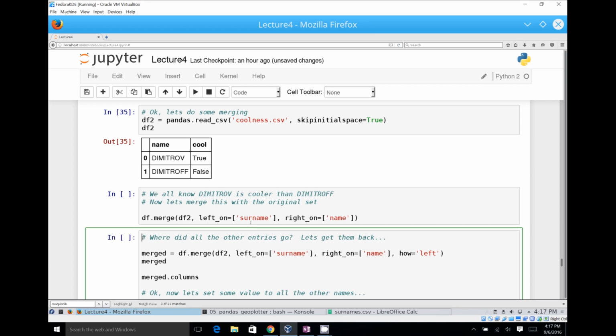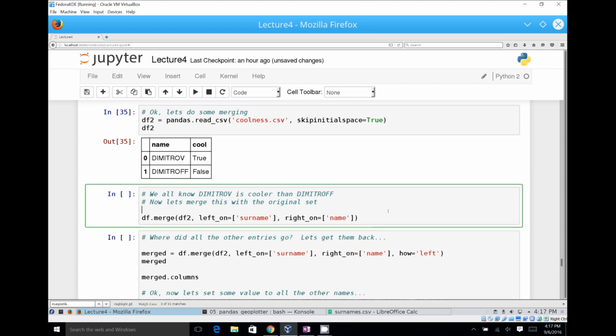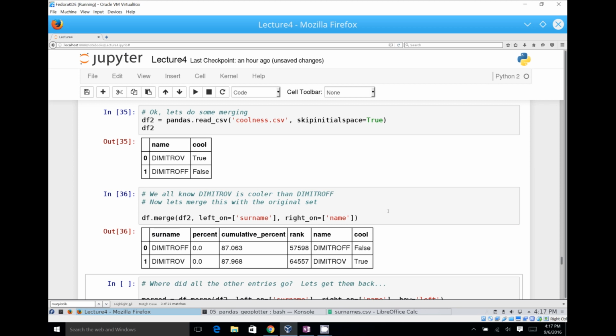So let's see what that does. Okay, so it did something. So my merge, I had Dimitrov and Dimitrov. I got the cumulative percentage ranks. I also got the surname and the name because as far as Python is concerned, those are 2 different columns. They have different names. And I also got the cool column, but I lost all the other names, right?